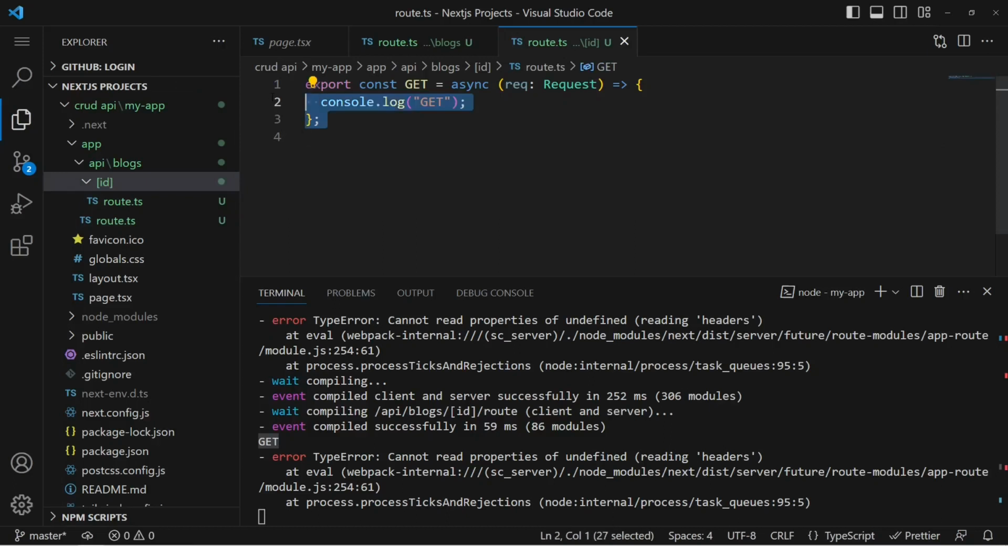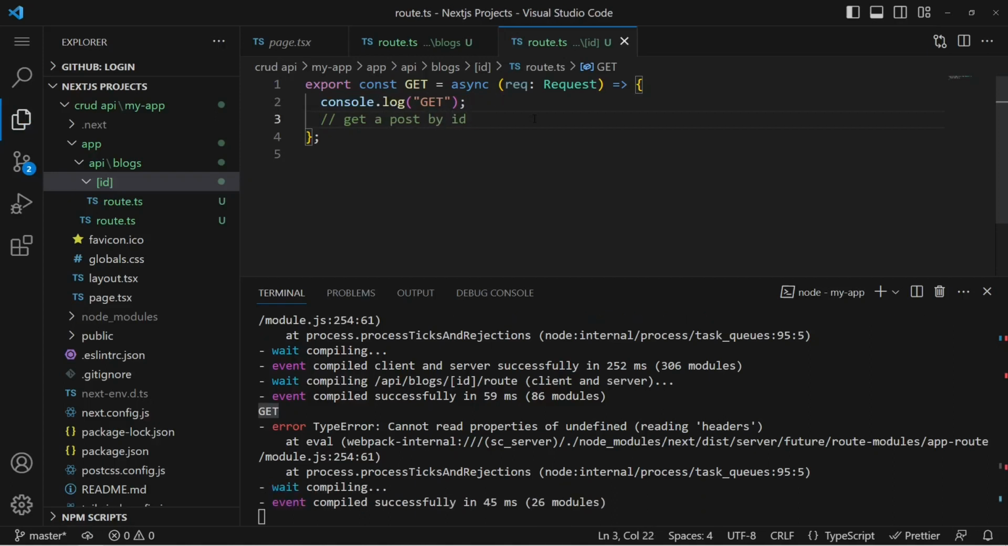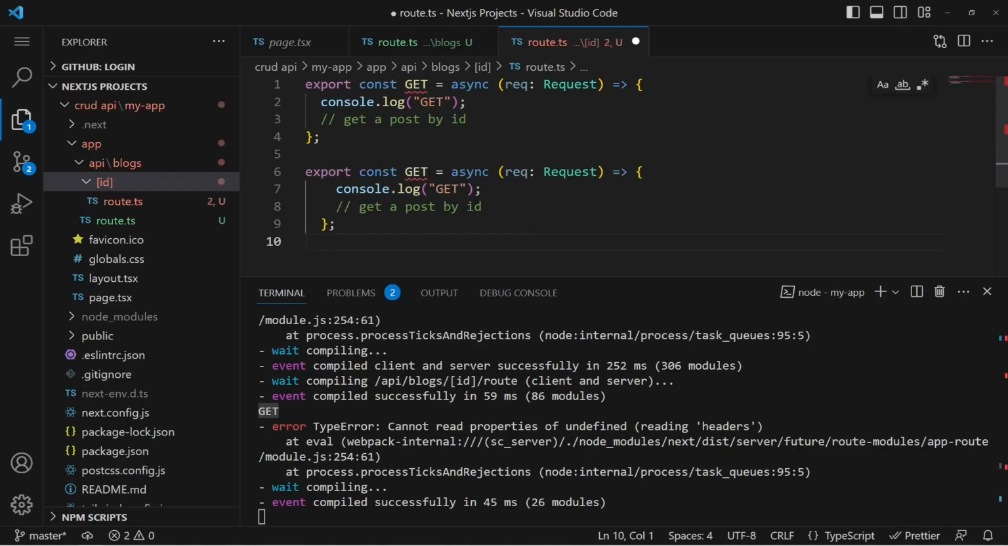Now you can see we have a couple of files over here. We have the route files, we have the blocks files. Inside this dynamic ID file, we'll be having a couple of functions. The functions will be the GET request, in which we can get a post by its ID. Then we can have another function, I think that should be the PUT, in which we'll be updating a post. So we can have the update post by its ID.